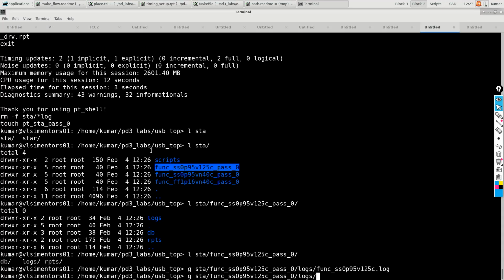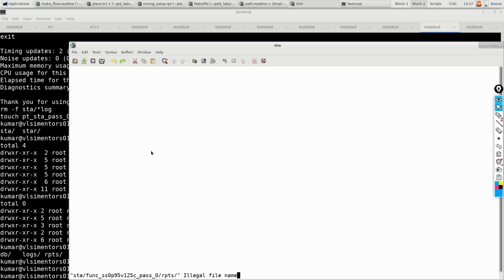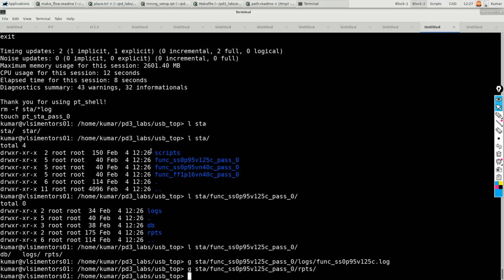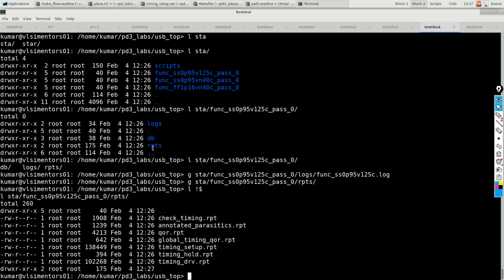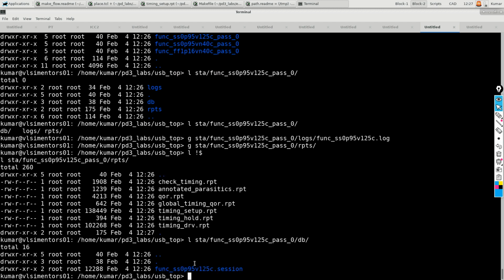And then you have got the reports. Okay, various reports. You have got your SPEF annotated parasitics report, and then QoR report, and then your setup, hold, and DRVs and everything. And then you also have your DB saved, in case you want to invoke PrimeTime, load the DB and debug something, your DB is also saved here. So that is the advantage of you having Makeflow.